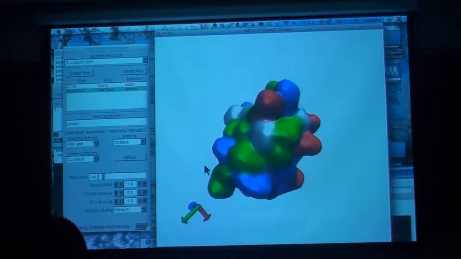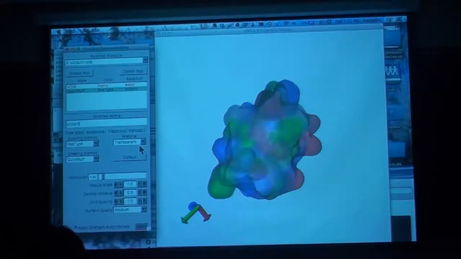So let's look where that is. So we have here our surface. I would say we make the surface transparent. And now we want to see the inside structure of the protein.